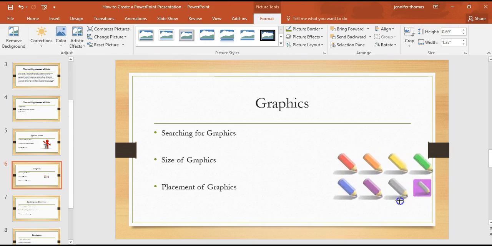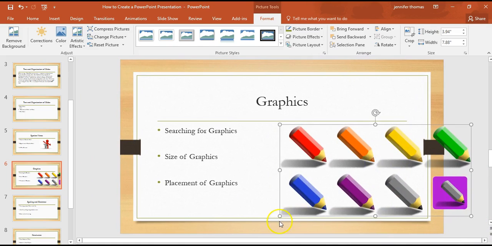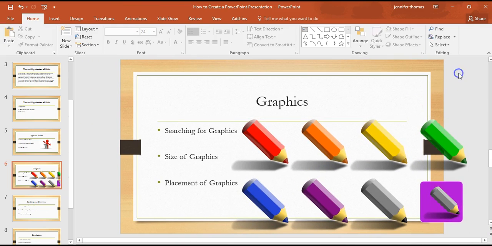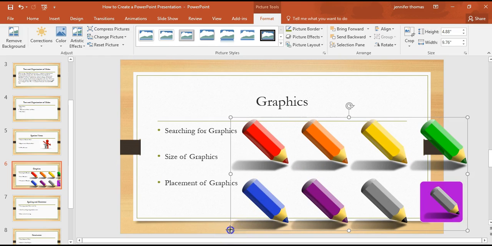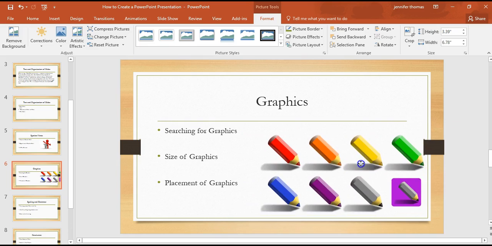On the other hand, if we make our graphics too big, it might even overwhelm the slide quite a bit. And so we don't want to do that either. Keeping your ratio well formatted will help the visuality of your slide.